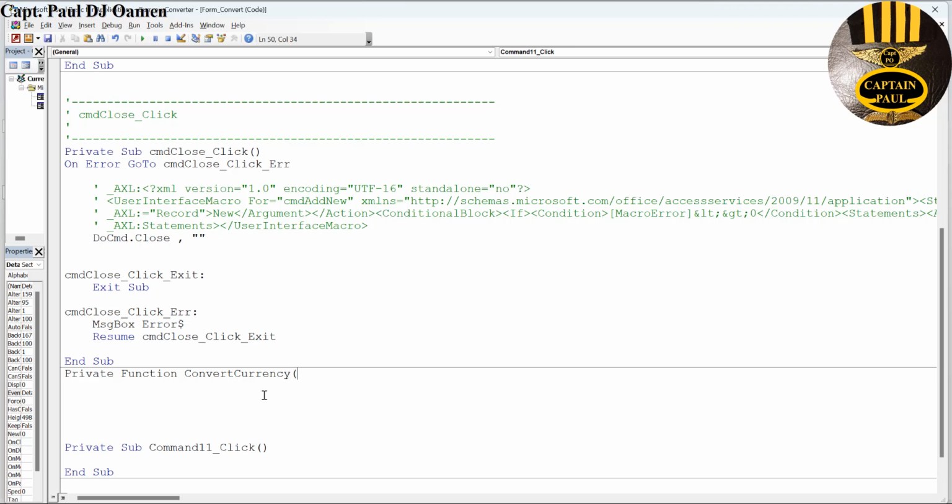So this convert currency is going to be by value. So I'm just going to say by value, and I'm going to enter an amount. So that's going to be the name. And these amounts, I'm going to call it the whole. Place a comma there.